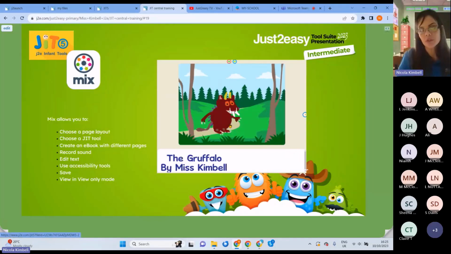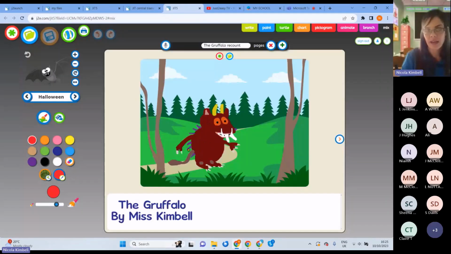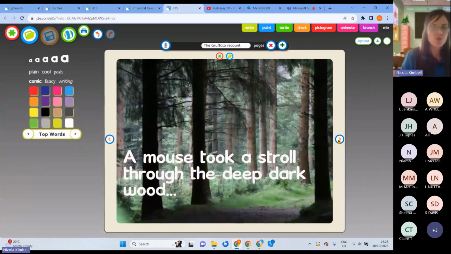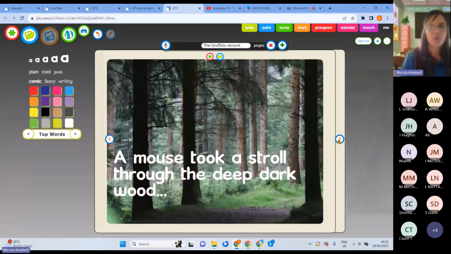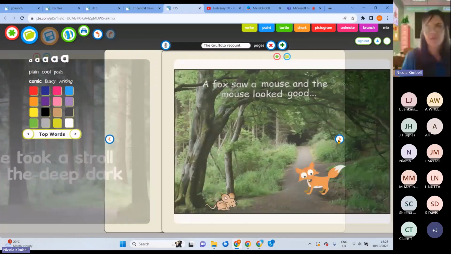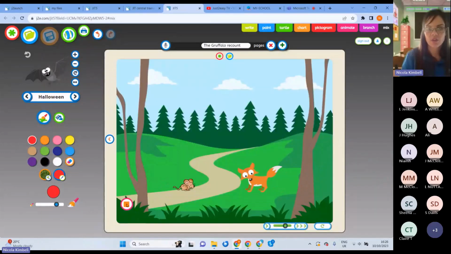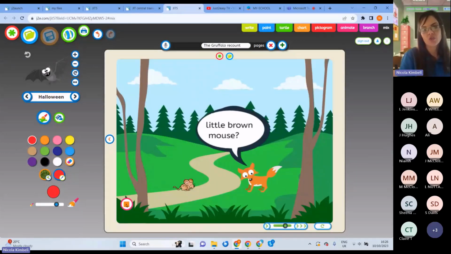So this is an example. This is a retelling of a familiar story. So my students have drawn this in Paint, and they've started to create the different pages. So there we go, we've added in a photograph with some text over the top, another photograph, and then we've got an animation here with my characters moving together. So it's a nice retelling of the story.